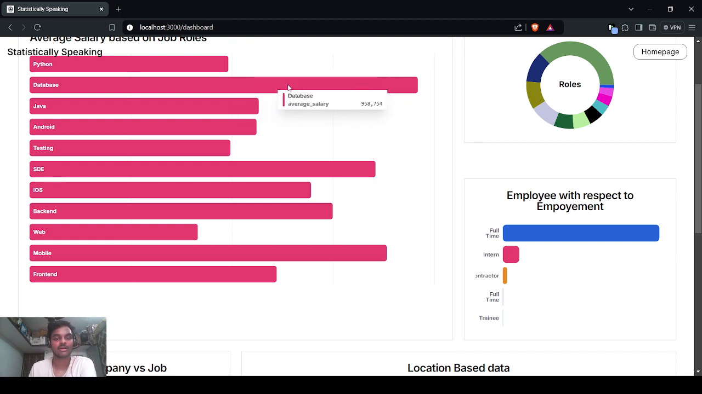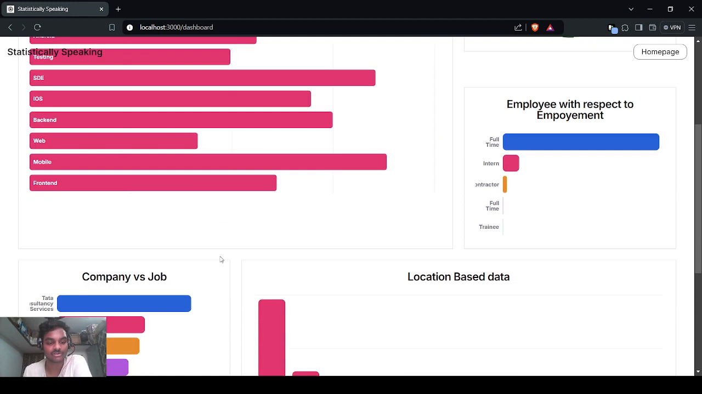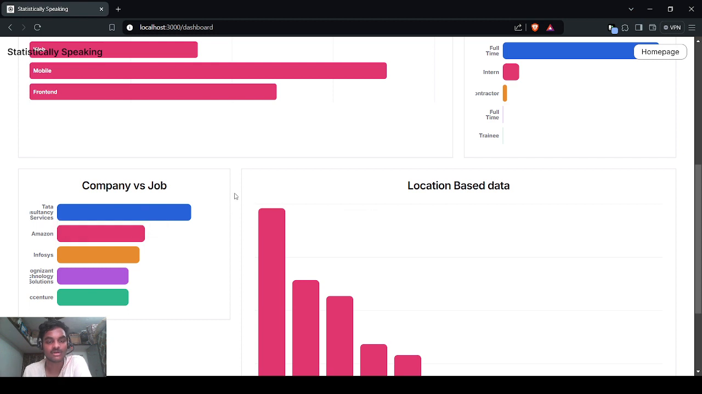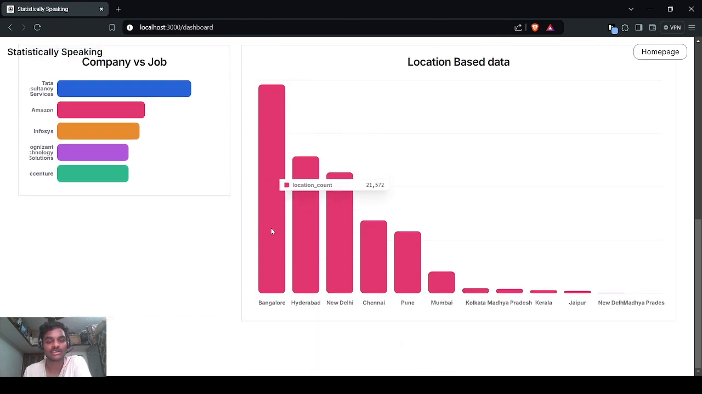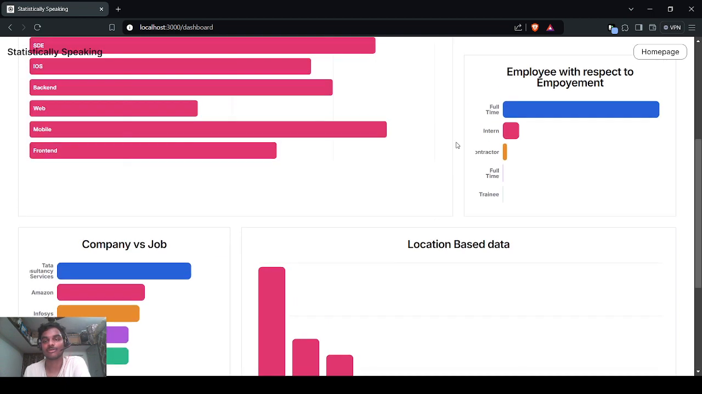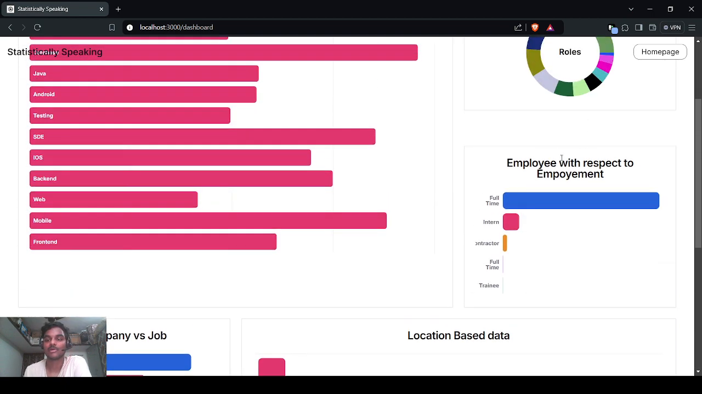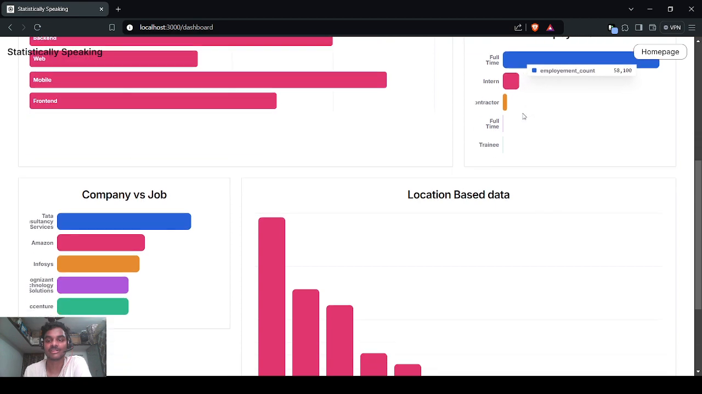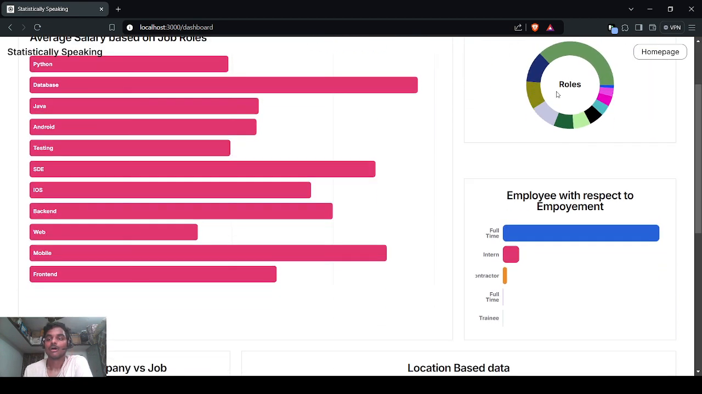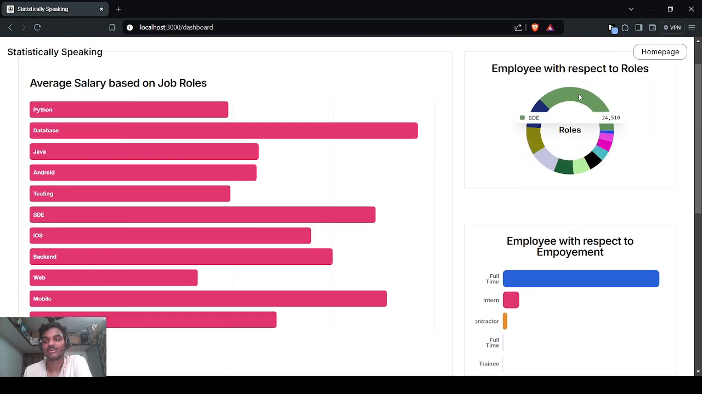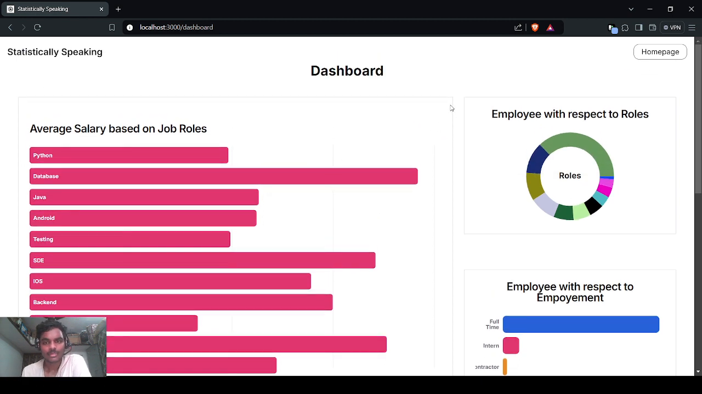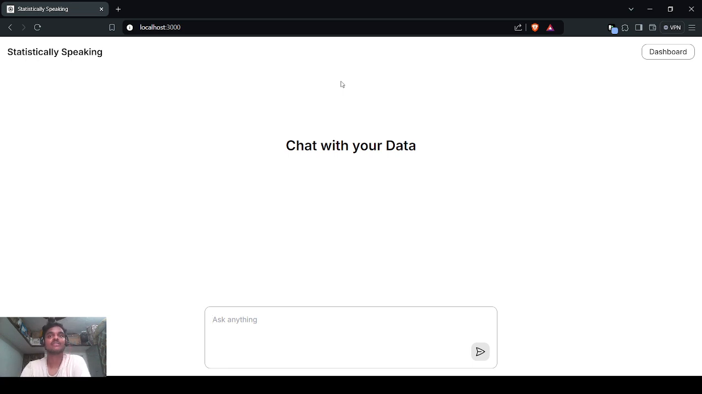You can see the average salary is around 9.5 lakhs for database experts. You can also see which company hires the most in your database, and also you can see the location-based data. The highest is Bangalore, which has around 21,572 responses. You can also see the employees with respect to employment. Also, with roles, the highest number is for SDE. This is just a simple thing. You can also integrate many more features.